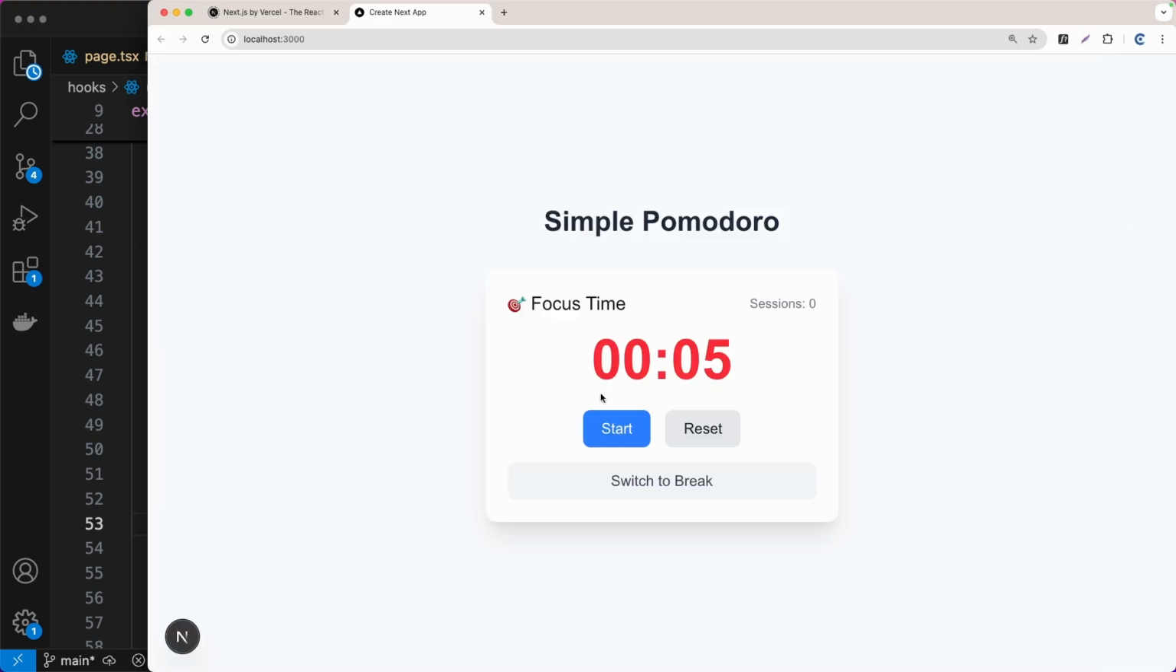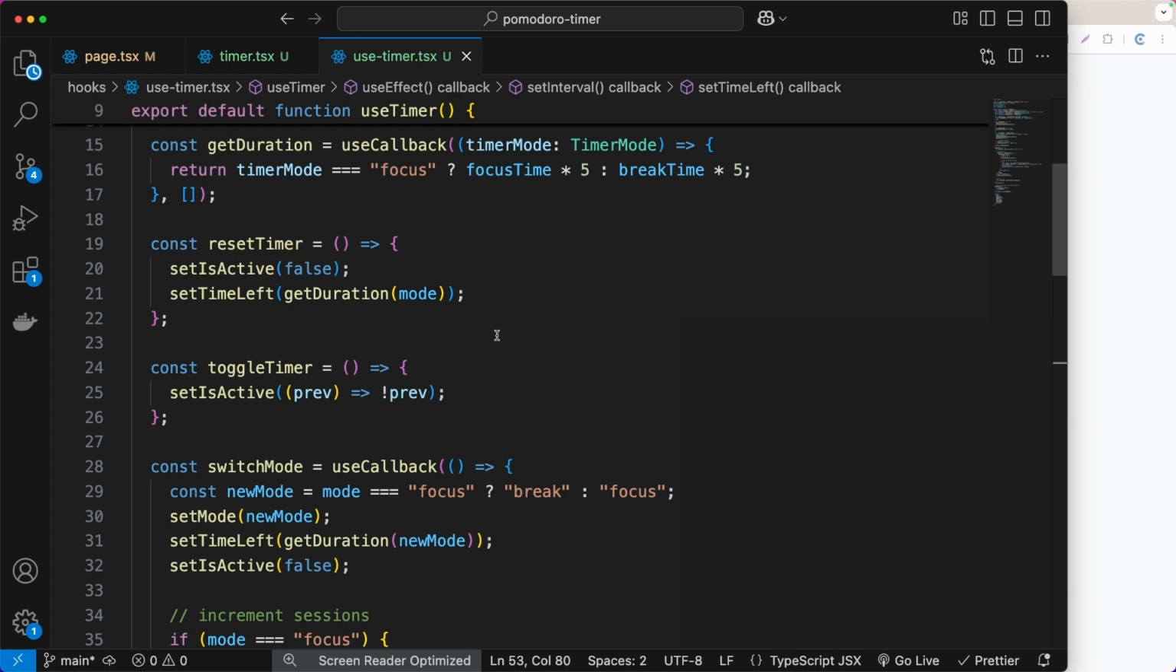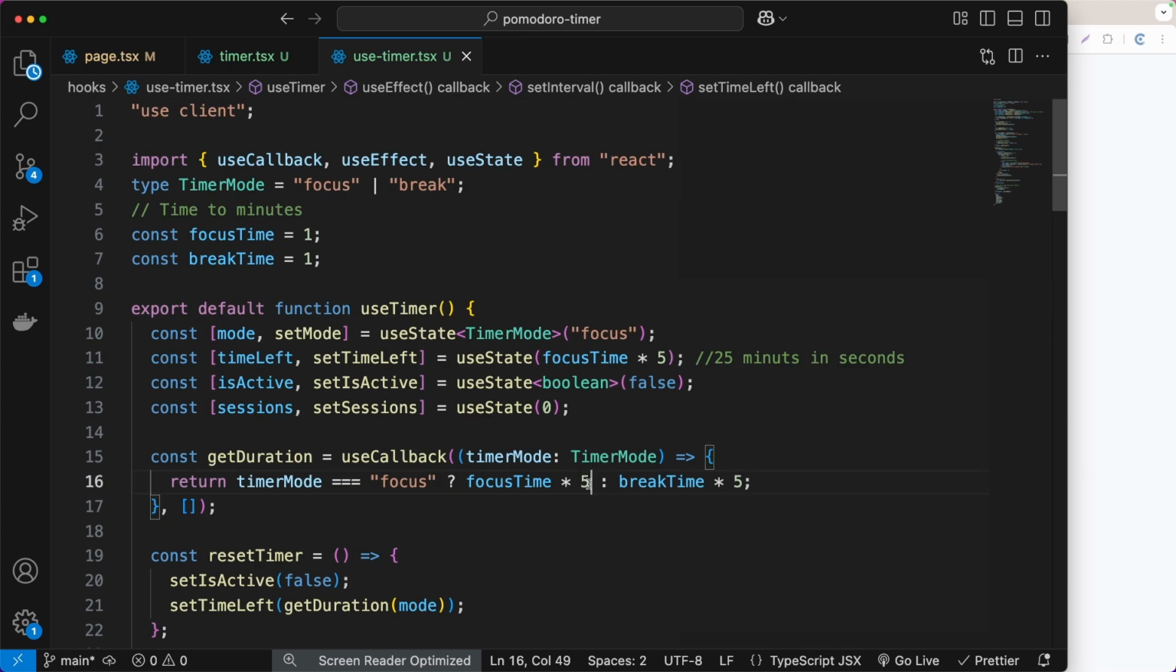Let's go back in here. We're on the focus time. If I click start, as you can see, hopefully, great, we get that sound. Pretty nice. Now we're on the break time, and if I click start, hopefully we also get that sound. Okay, that's nice.